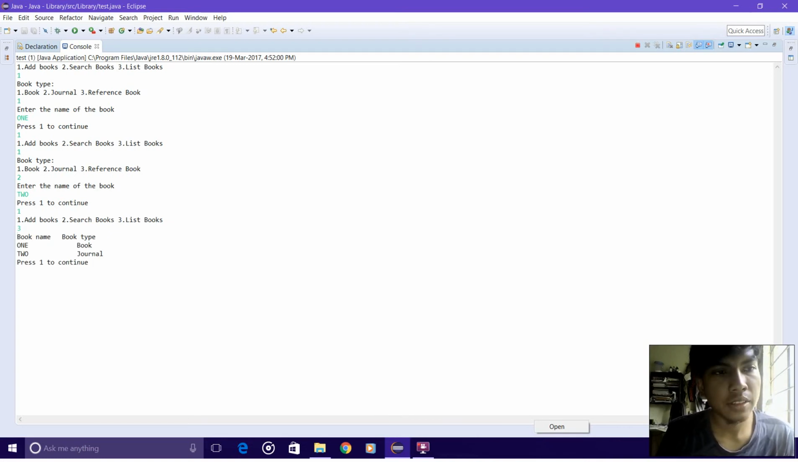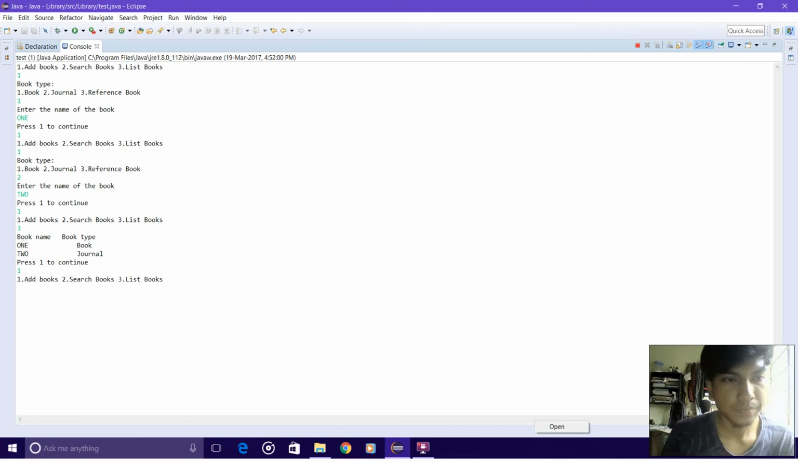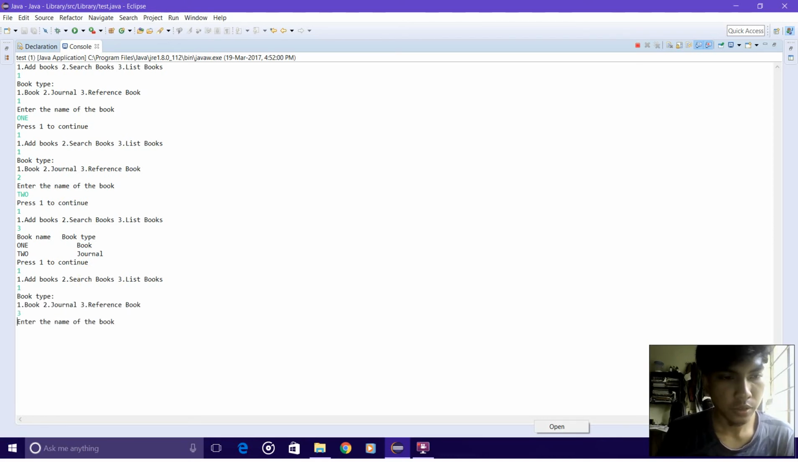I have taken the list book option. So the book name and its type has been displayed. One displays that it is a book and two displays that it is a journal. Continue. Now let's add one more book. It should be reference book. So we have added three books.